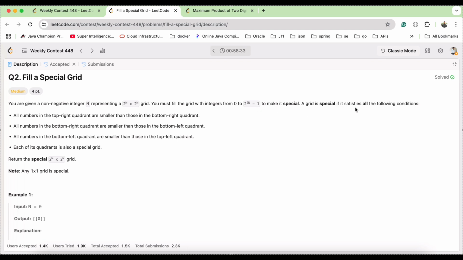A grid is special if it satisfies all the following conditions that we have given. These statements are very important for you to understand. Then it says return the special 2 to the power n by 2 to the power n grid, and any 1 by 1 grid is also special. So what are the points? All the numbers in the top right quadrant are smaller than the bottom right. Similarly, the bottom right quadrant is less than the bottom left quadrant, and the bottom left quadrant is less than the top left quadrant. Keep this in mind because this will help you understand the explanation that I am going to do.